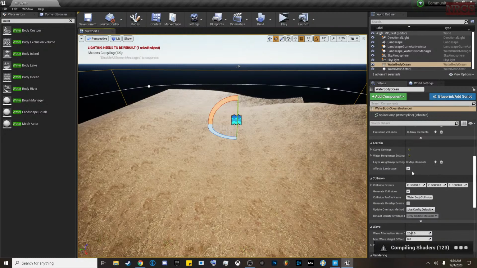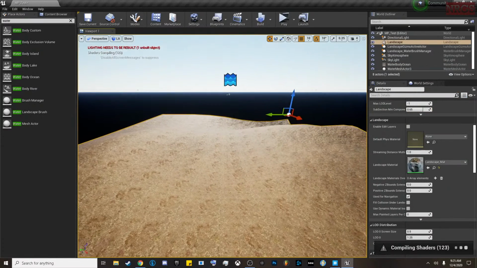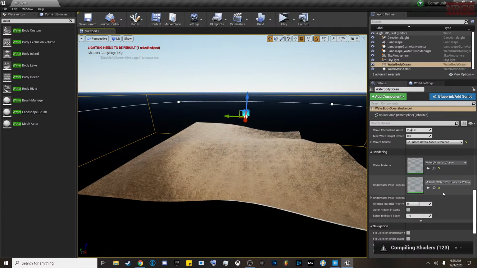Yeah, effects landscape my ass. Like the water doesn't even show up. Or am I just fucking blind?